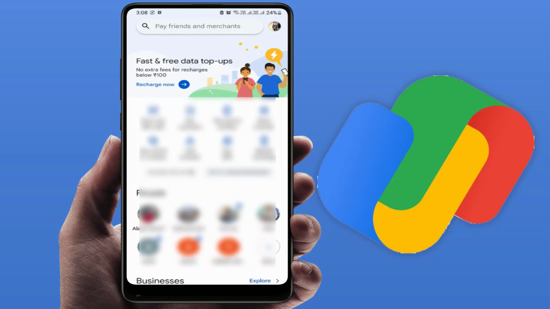Today I'm back with one of the most interesting videos. In this video tutorial, guys, we will learn how to change your Google Pay profile picture on your Android, or if you are using an iPhone you can try the same method.